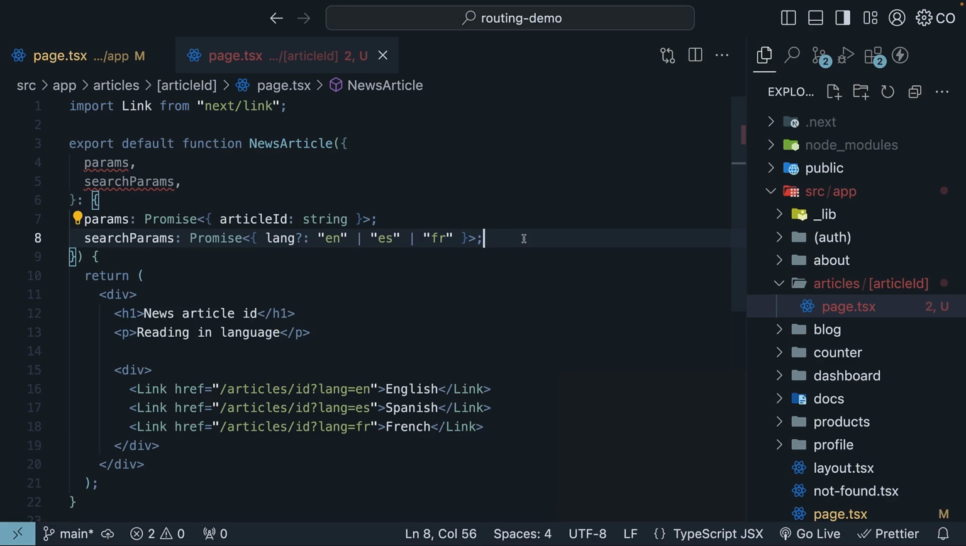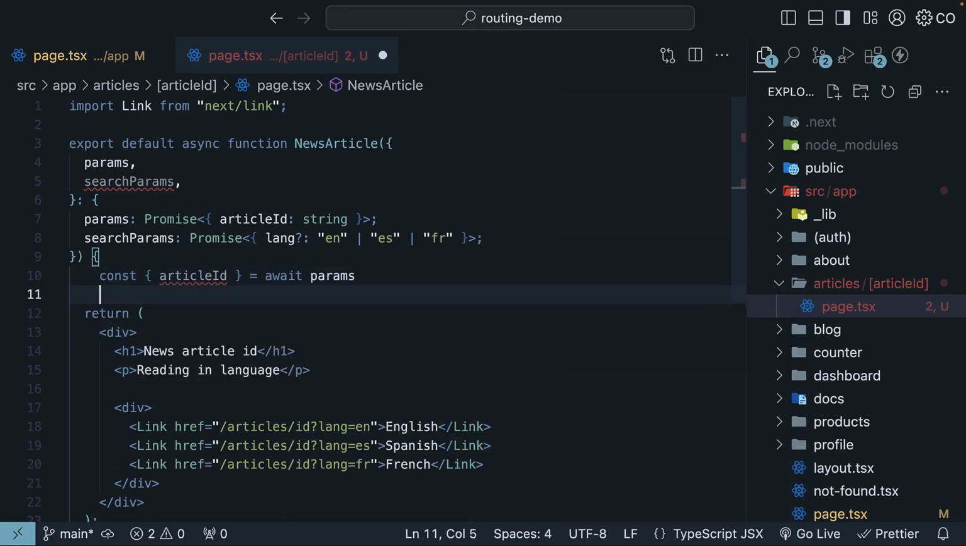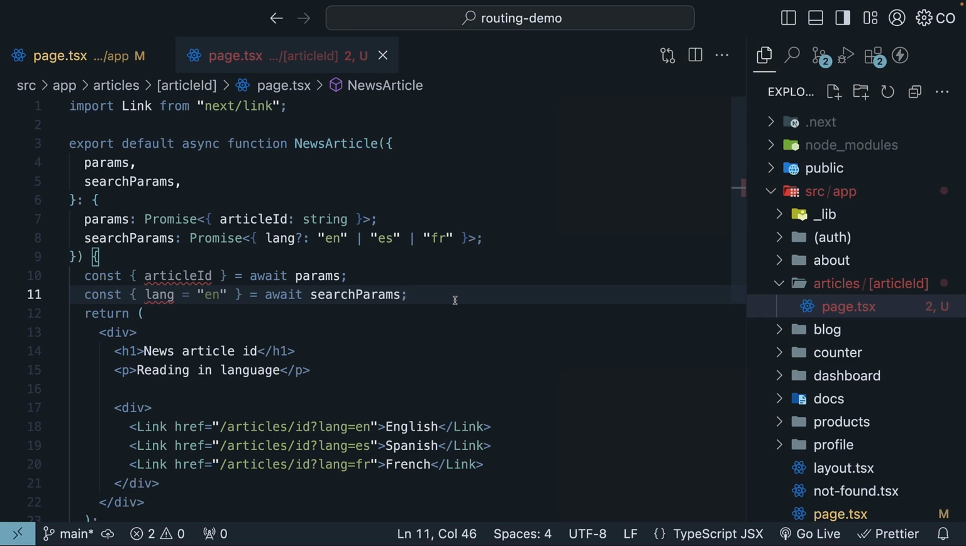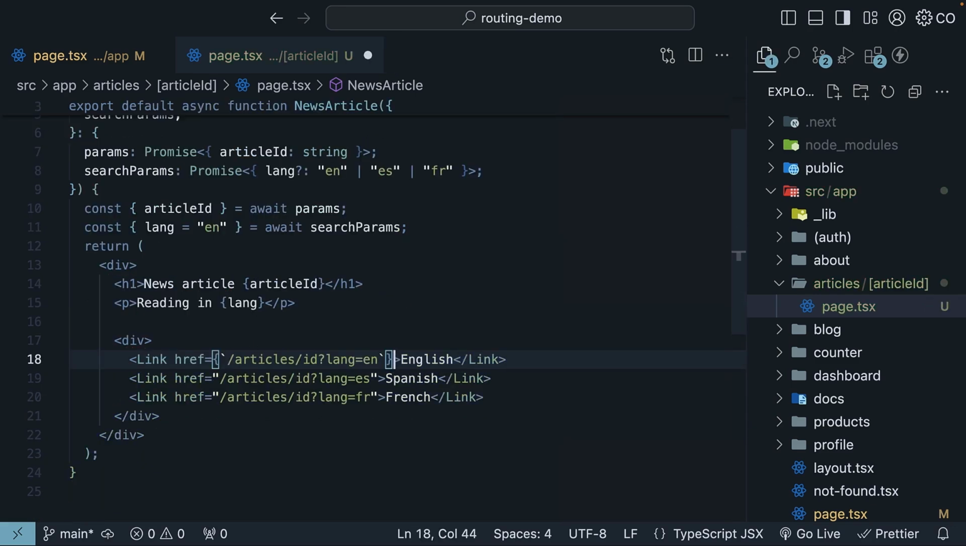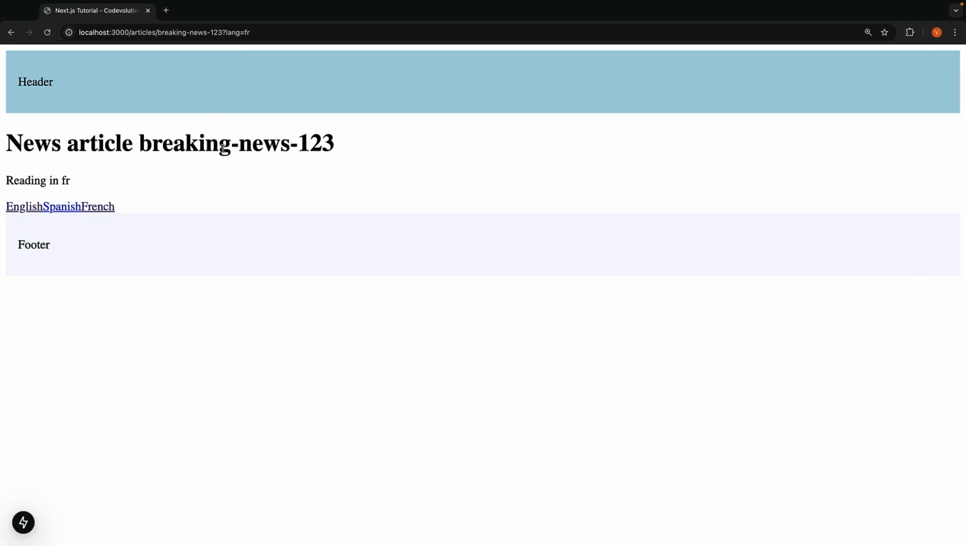Since params and searchParams are promises, you will need to await them in the component. Add the async keyword to the function and await the params and searchParams. Get hold of the articleID from params and language from searchParams with the default value of English. Now, replace the placeholder text in the JSX with the values of articleID and language. For the links, use backticks instead of double quotes and interpolate $articleID. So articleID across all three links. Head to the browser, and we see the values rendered in the UI. News Article, breaking-news-123, reading in French. Click on the language links, and you will see the language changes.